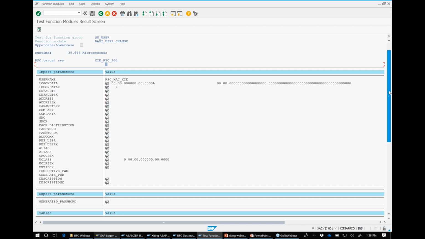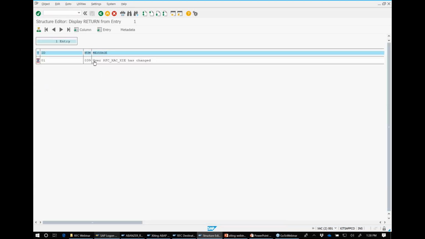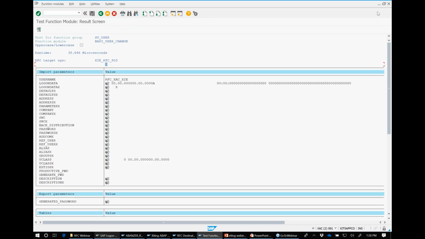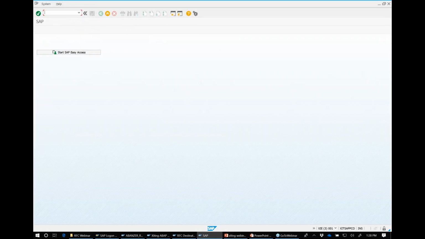We can see it's now executed. If I scroll down a little bit, we can see there's one result. And if I go in here, I can see user RFC has been changed. So now the function module ran. Let's go back to my SM59. I just closed that one here. That's my SM59. That's the user. Now let's try to do a remote logon. I hit remote logon. And now what we can see is the SAP GUI now started. And we can now see I'm in system XIE, which is my ERP, and I'm logged on with my RFC user.